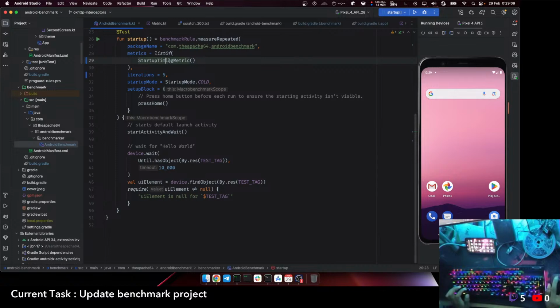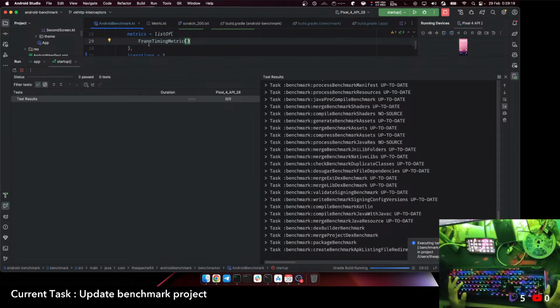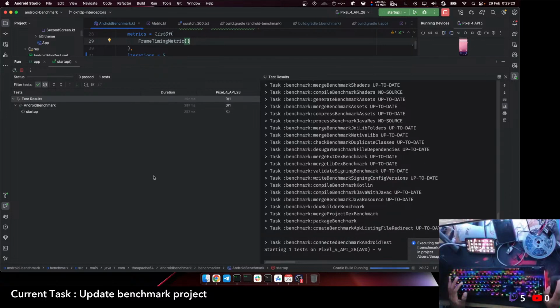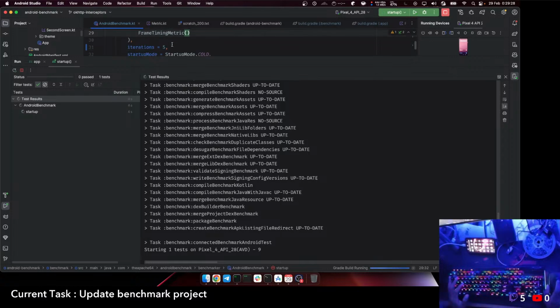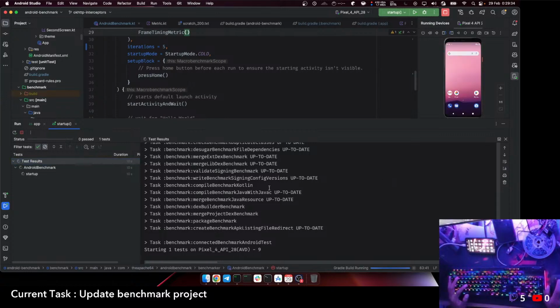Wait, let's try frame time metric first, and then we can, let's first make this thing work, then we can modify things. So I'm falling back to frame time metric. Should have reduced the iteration count to something like 3 or 2. Yeah, it's working. It's working.